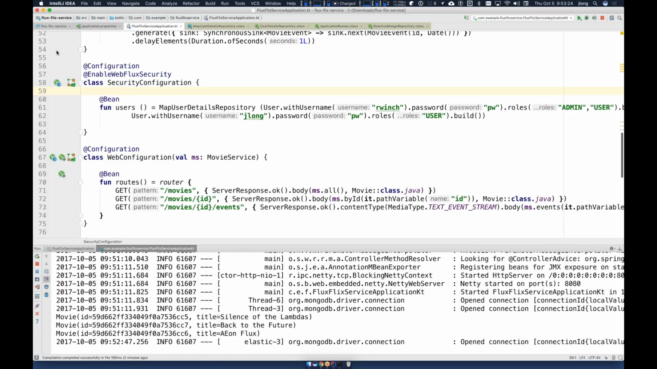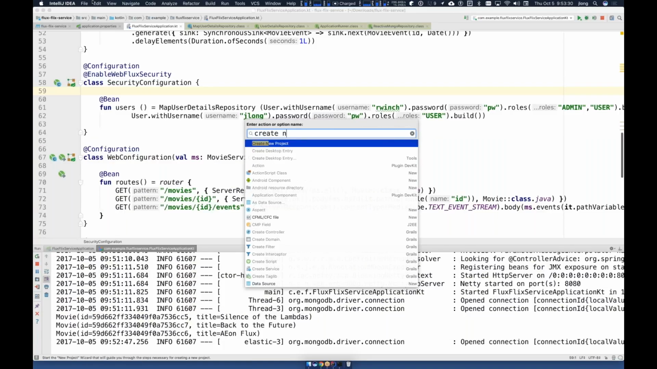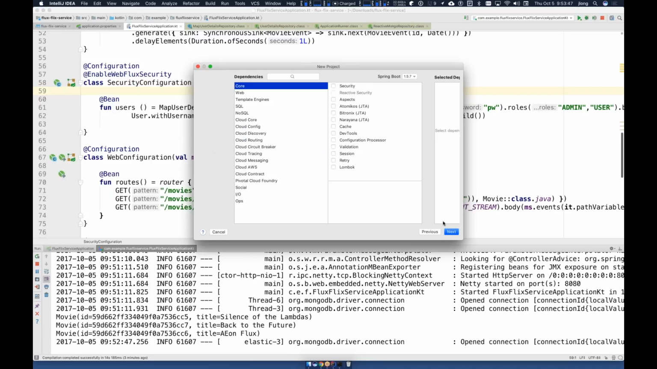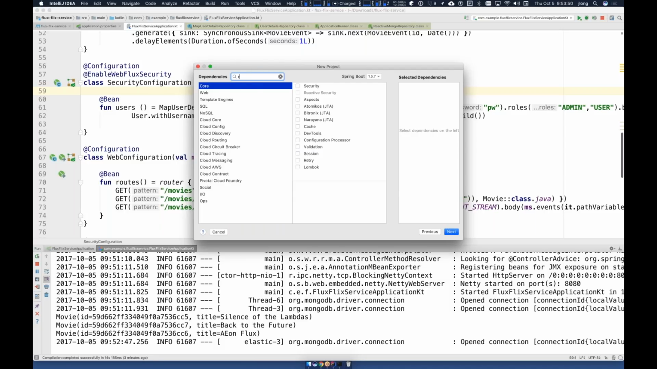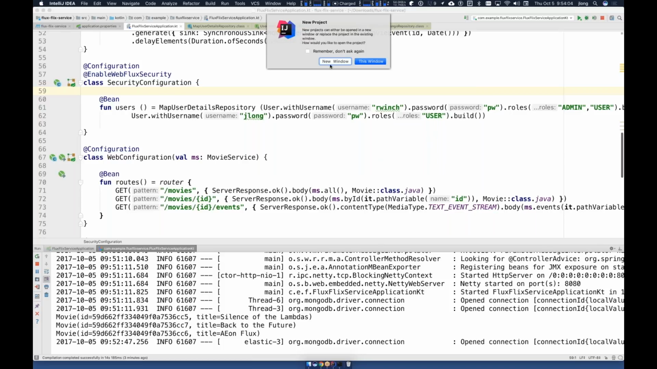So let's go back to IntelliJ, and let's build a new client module. So create a new project. Next, we're going to call this the Flix client. Let's use Java this time. There's no reason not to. Both are nice languages. They both work just fine, of course. So hit next, and we're just going to use reactive web, right? So here we are. 2.0 M4 and reactive web. Hit next. Hit finish. New window.